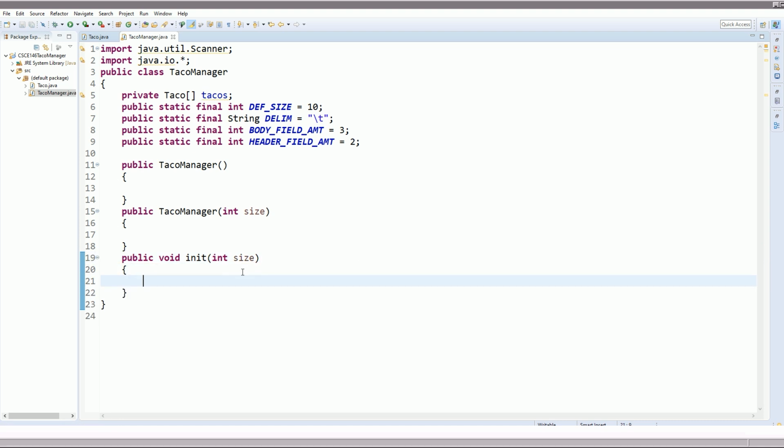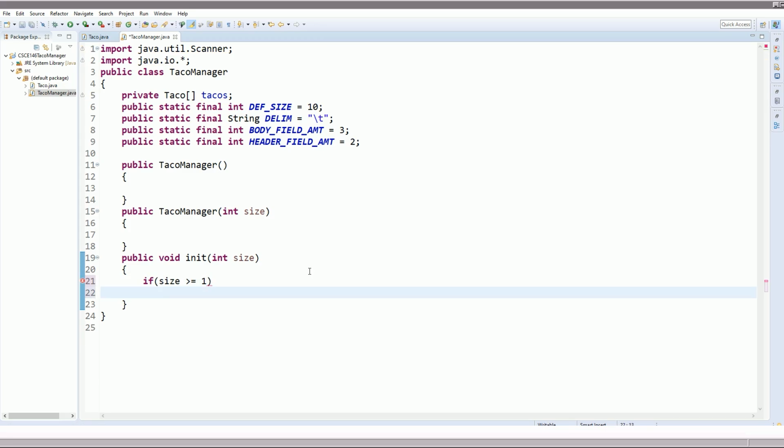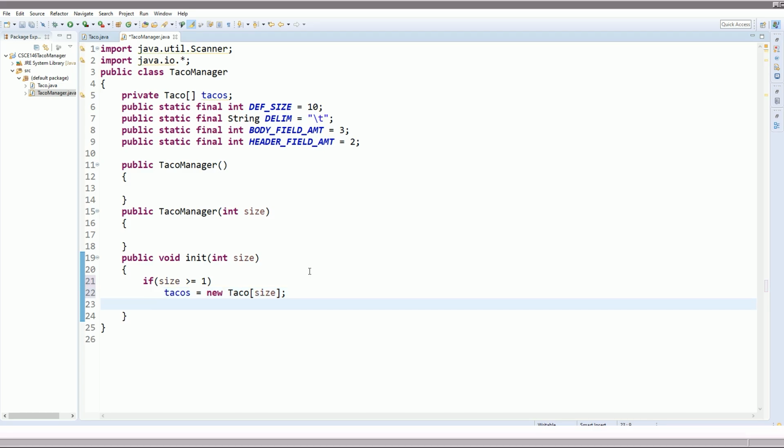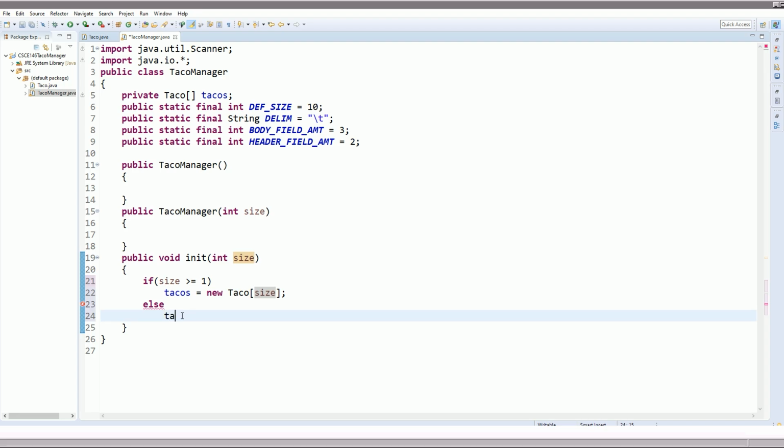Now we need to check if this parameter is valid, and I would argue arrays need to be at least size 1. So if this size parameter is greater than or equal to 1, then we feel safe in creating tacos and then constructing new taco given this size. Now if this wasn't true, we still need to construct this object. And this is where we rely on the default size. That way, if this size was incorrect, at least we have tacos equals new taco with the default size.